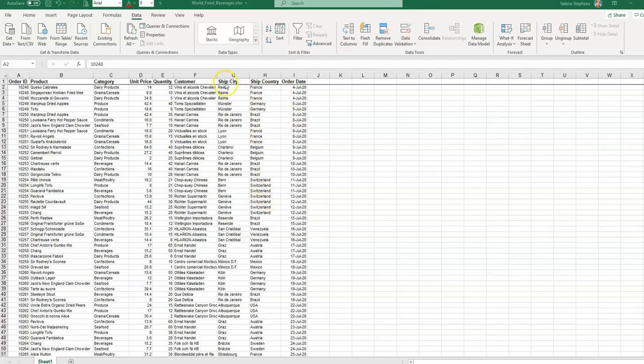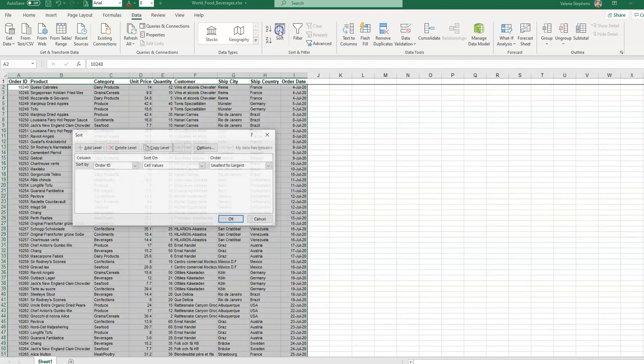What if, however, we want to sort alphabetically first by the ship country, and then within the country we want to sort alphabetically by the ship city? It's really easy to do and it's common practice. Let's see. Select Sort on the Data tab ribbon, and we're presented with the Sort wizard. We'll select the first column that we want to sort by, which is Ship Country.